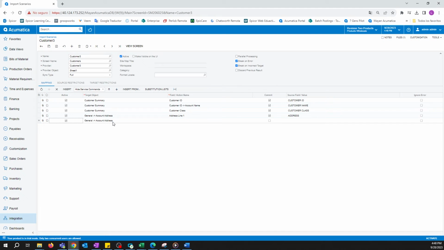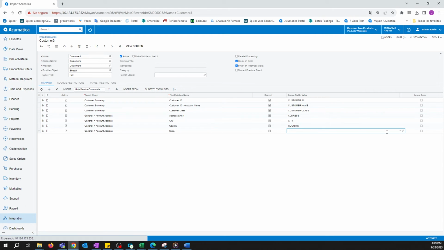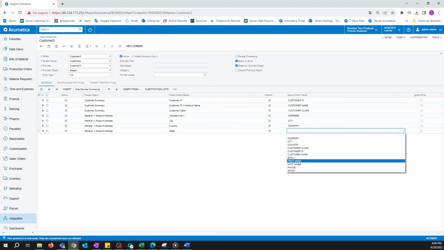Now we have the city that is also located in general account address. And this one is called city. And that is also a name that we have in our Excel file. Now we can continue with the country that is also located under general account address. And it's also named country in our Excel file. The next one is going to be the state, also located under general account address. State. And state.